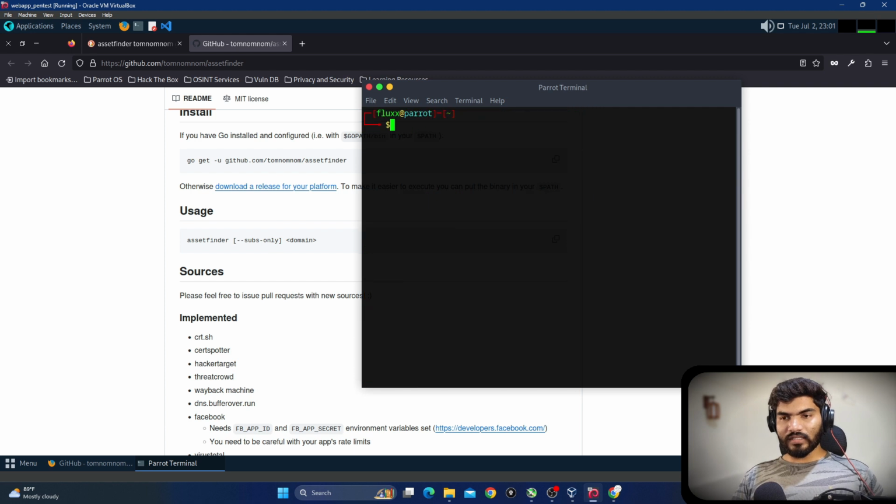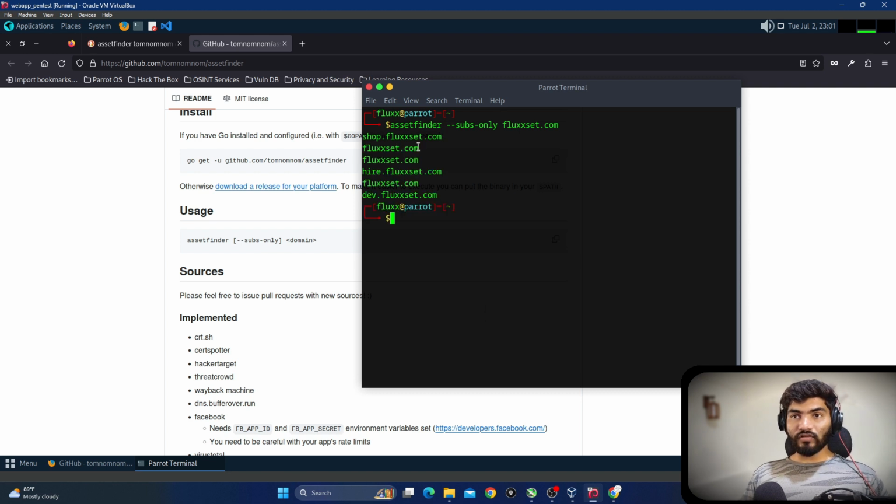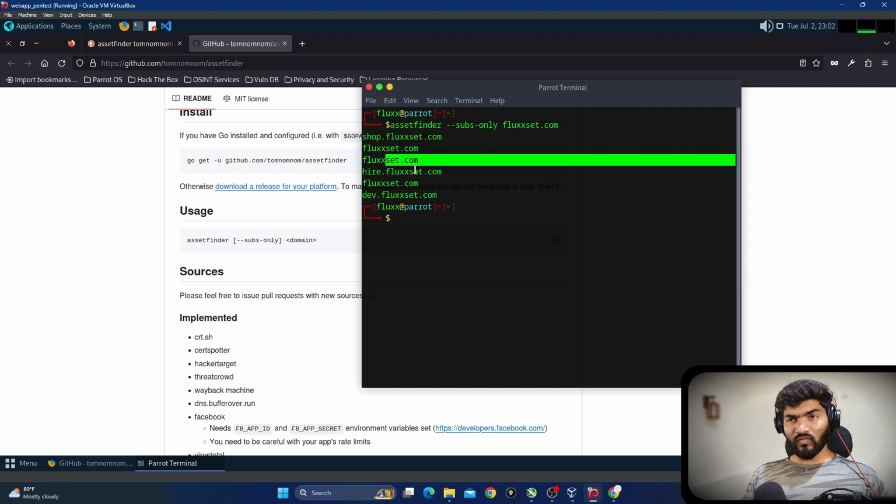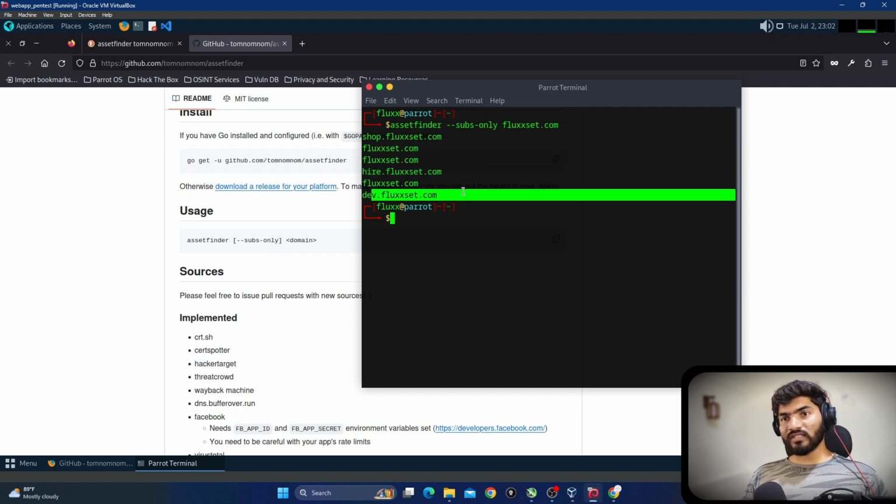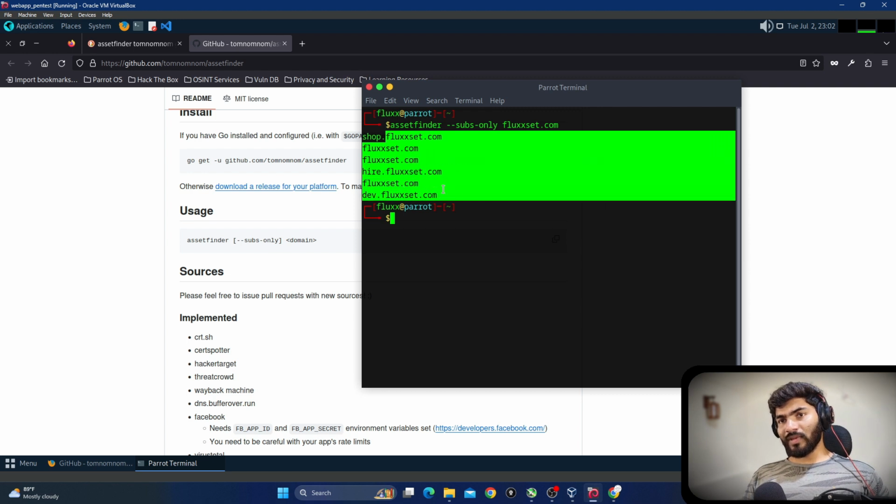Great. Let's clear the screen and let's use assetfinder. The command is assetfinder --subs-only, and we can specify our domain name. For the domain name, I am going to use fluxet.com, which is my own domain name. But in your case, you can use your own domain name. Don't use anyone else's domain name. Let's hit enter right here, and as you can see, it shows me all the subdomains. Right now there is shop.fluxet.com, then fluxet.com, hire.fluxet.com, dev.fluxet.com. Here you can see there are a lot of duplicate entries.